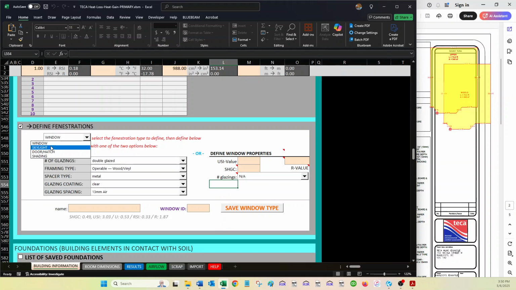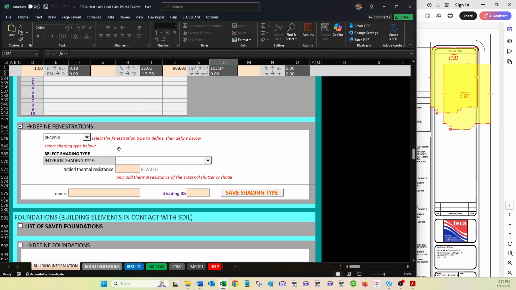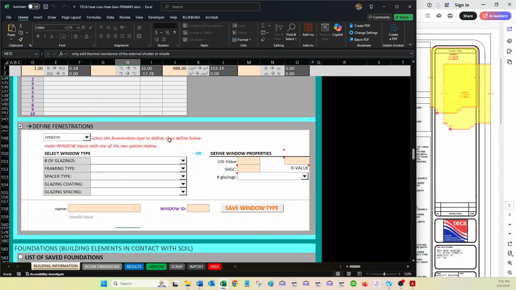For windows and skylights, it's the exact same tool. For doors, you can do, again, choose from the options here or input the door properties. And shadings is just a number of drop-down menus and an optional thermal resistance value of the shading. The red text and the descriptions here guide you through how to define shadings properly. So these are our options for defining fenestrations.